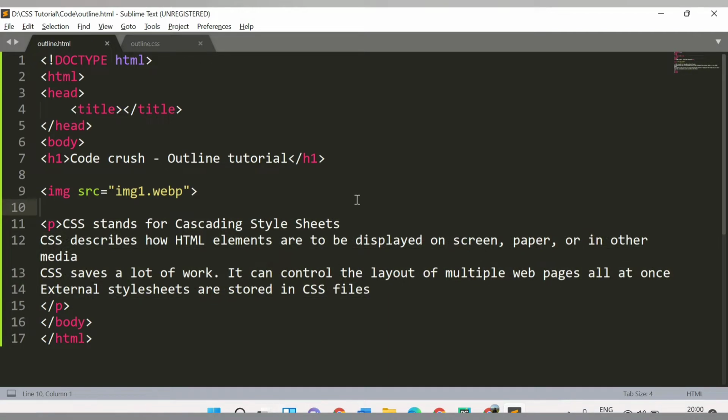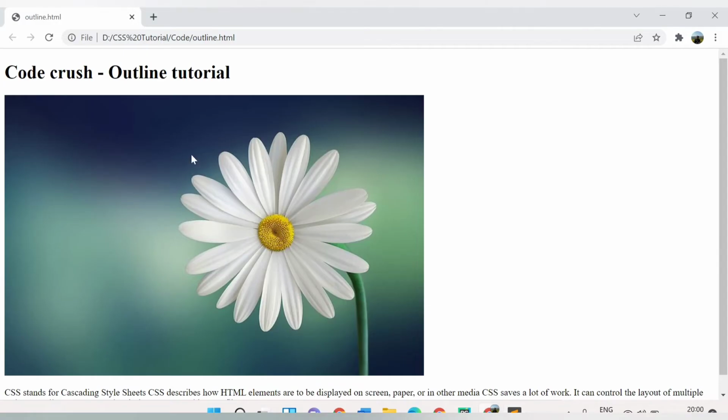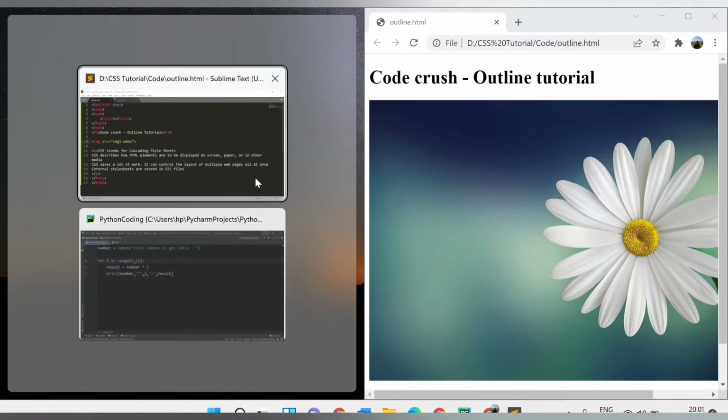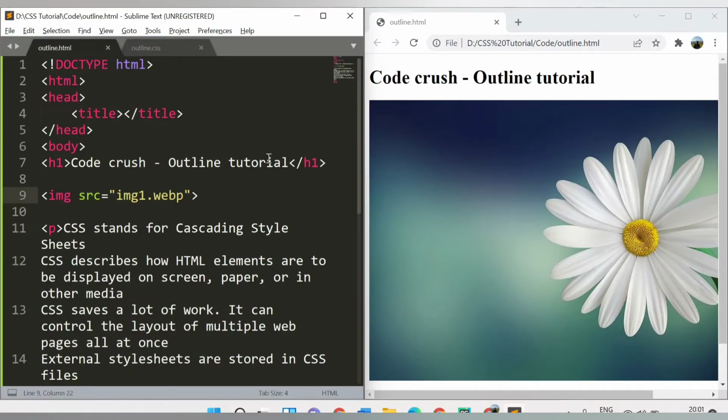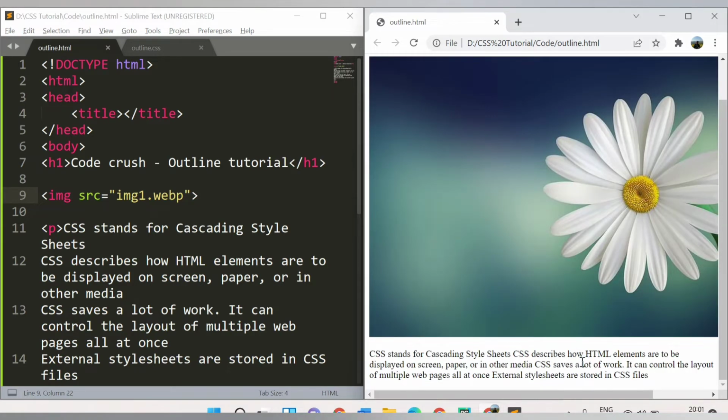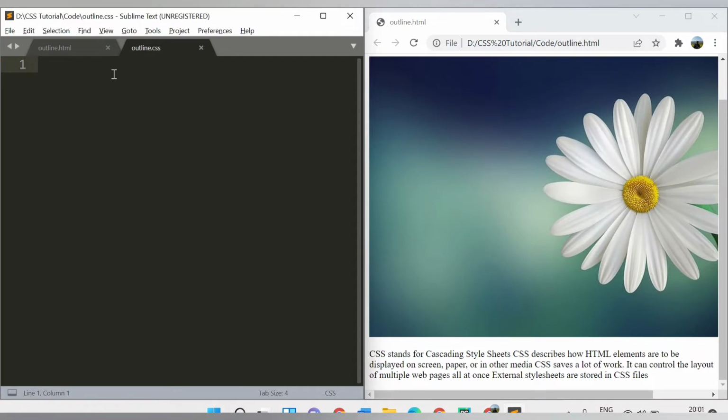If I run this on the browser, you will get this output here. This was the image here. Let me make an adjustment. See, we are getting the heading, the image, as well as the paragraph here. And here I have outline.css, so currently no property is added in our CSS.